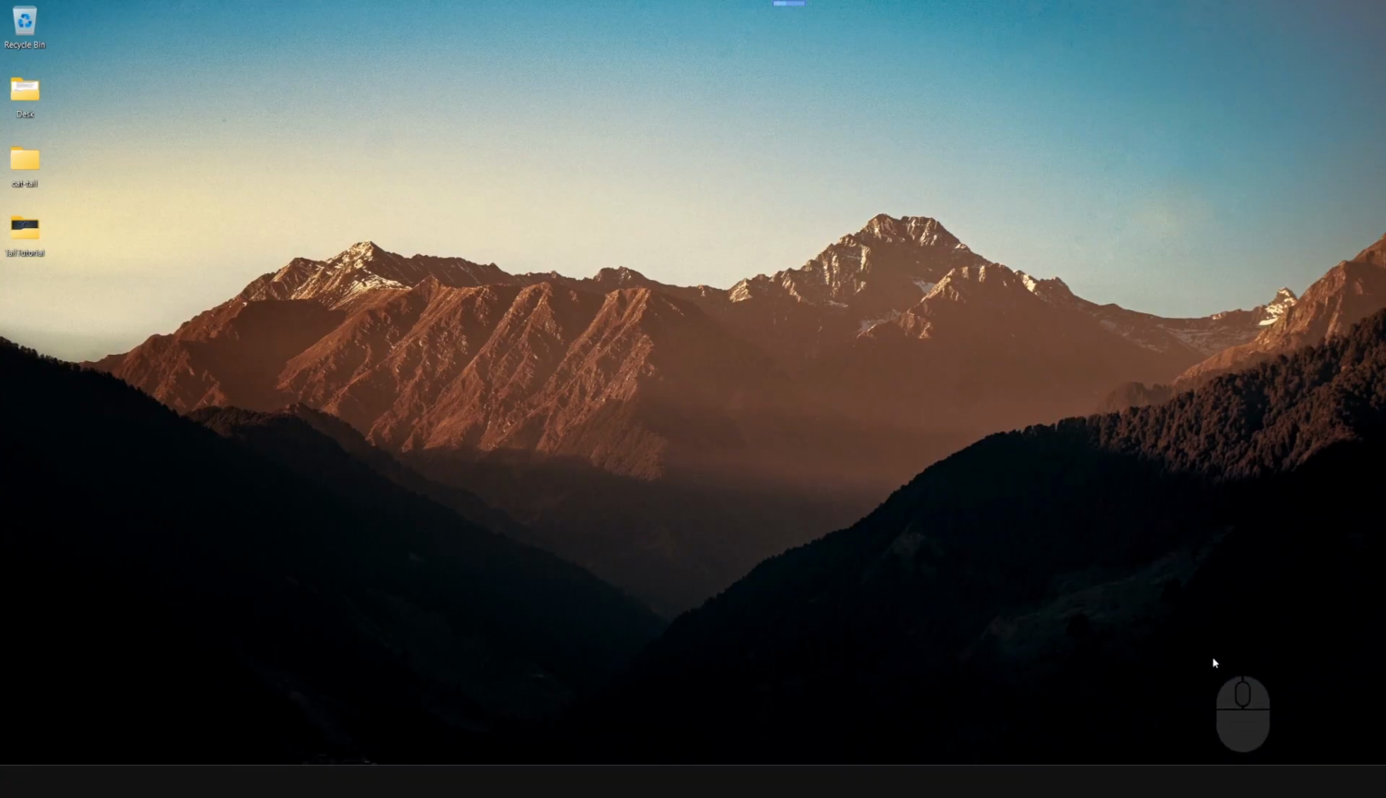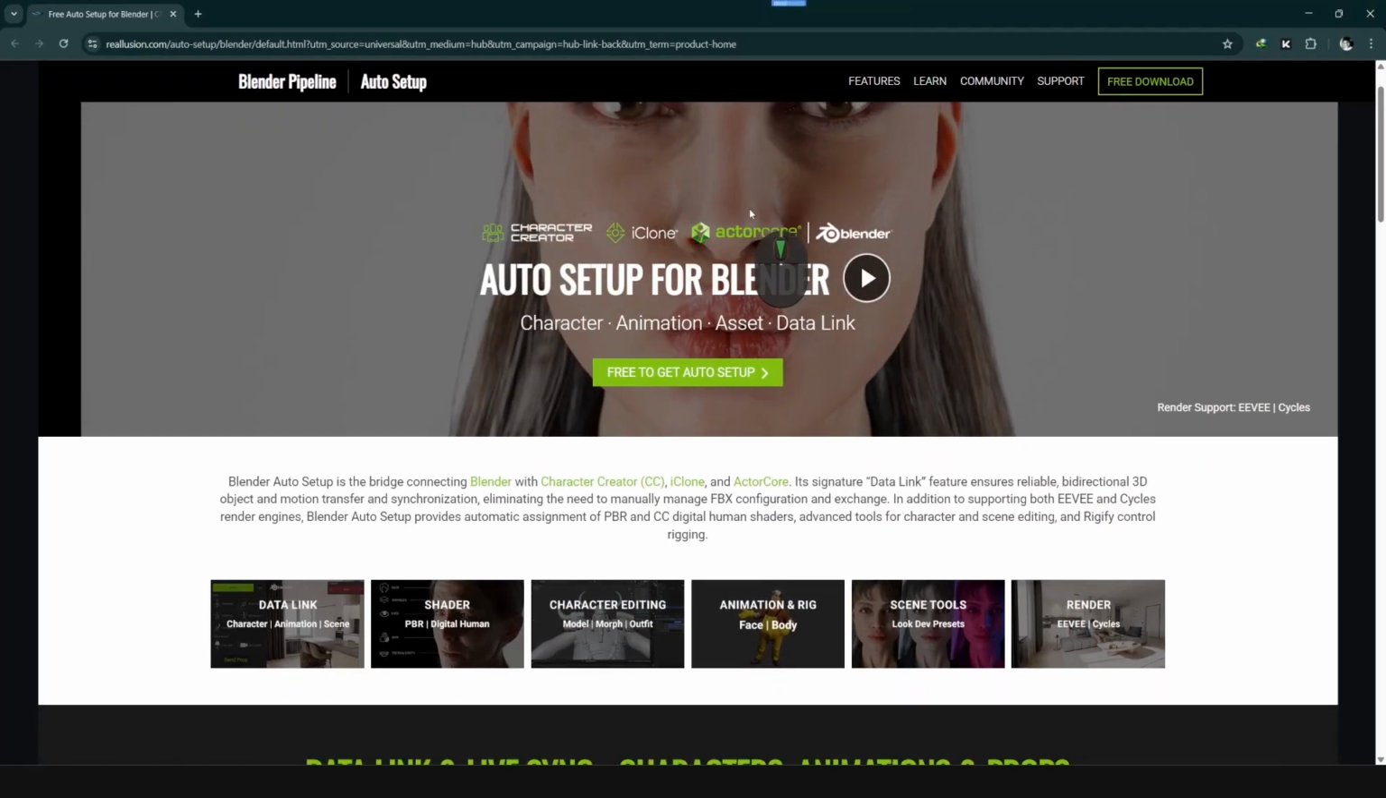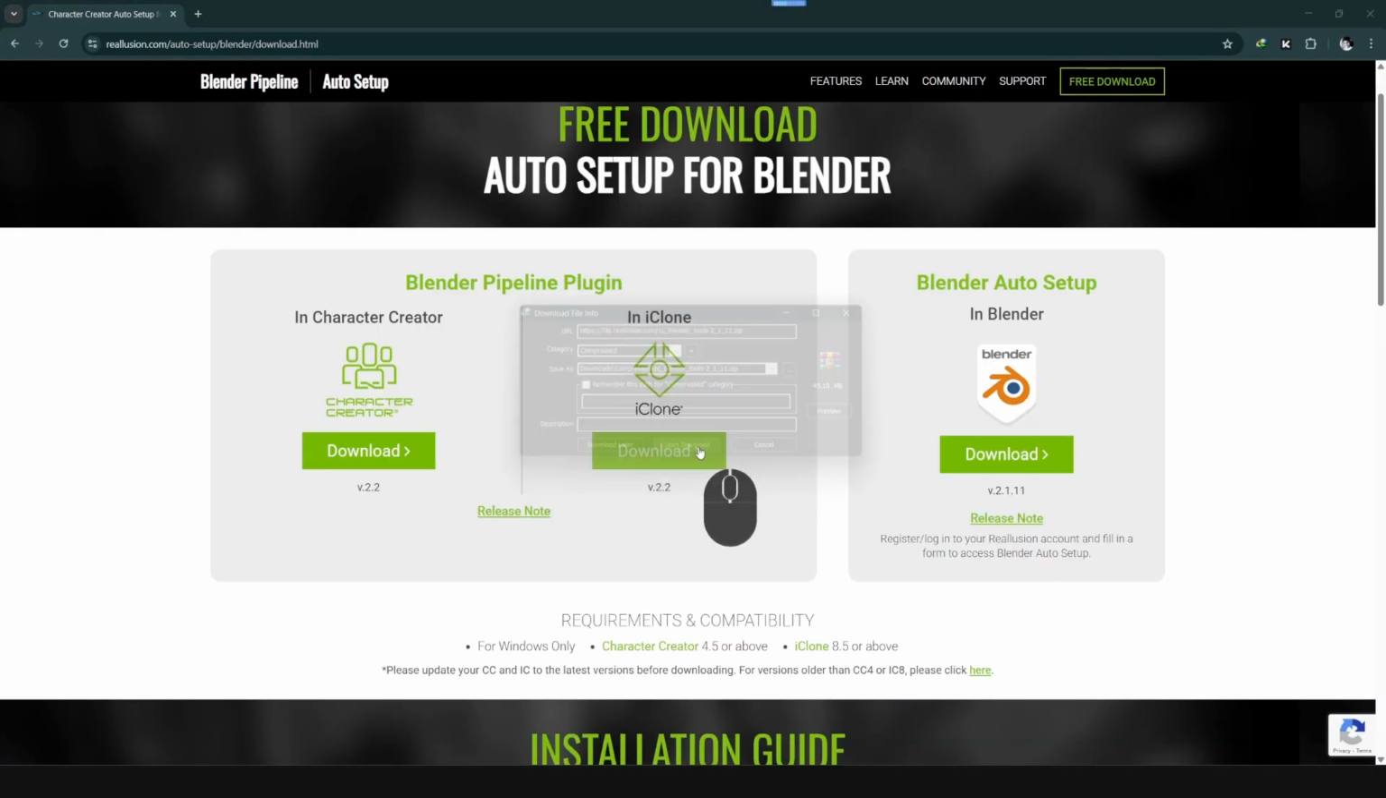Let's start by installing the plugins for Character Creator and Blender. In the Reallusion Hub, you can see this plugin called Blender Pipeline. I have already installed this. This adds the plugins for both iClone and Character Creator. Now click on this product home for Blender Auto Setup. This takes us to the website where we can download the plugin for Blender.